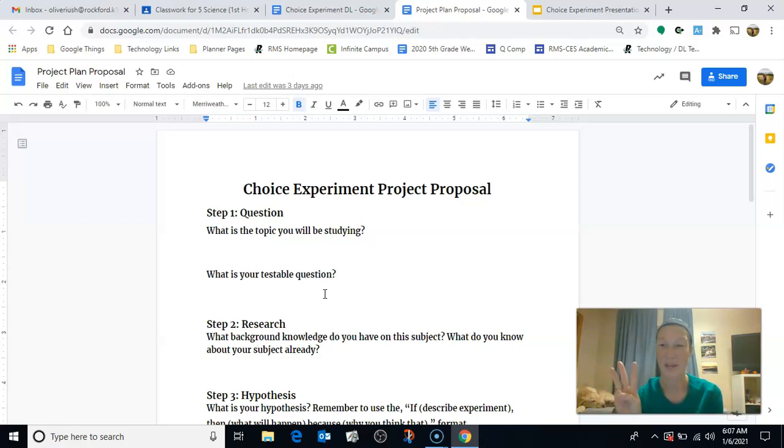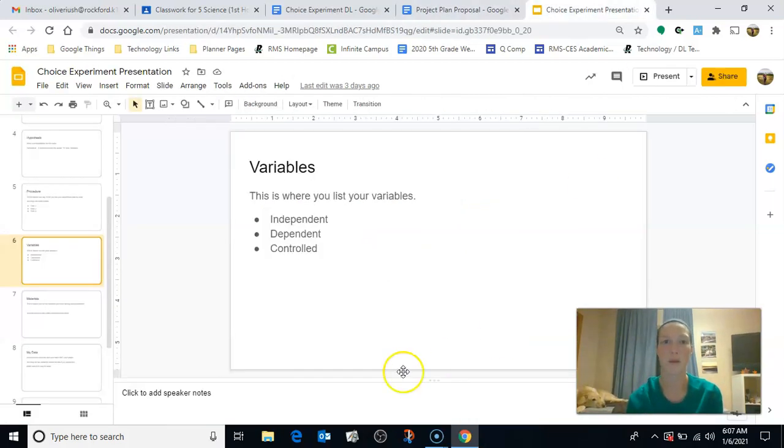Number 3, if you can't experiment, or if you're done experimenting for the day, maybe you just start your project today and then you finish it up tomorrow. Continue working on your Google Slides. Remember, you can get the first 7 done before you even have any data. So that's the plan for today in case my internet goes out.